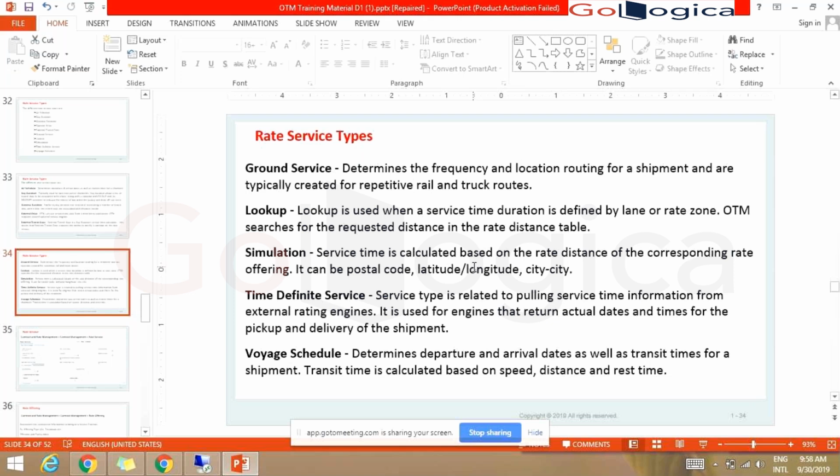Basically, instead of configuring the lane in the rate service, you will configure the lane in the rate offering. In the rate service you can also assign the lane, but in the rate offering you need to define the lane in the attribute section. Based on that, it will pick the lane and allocate the service time.